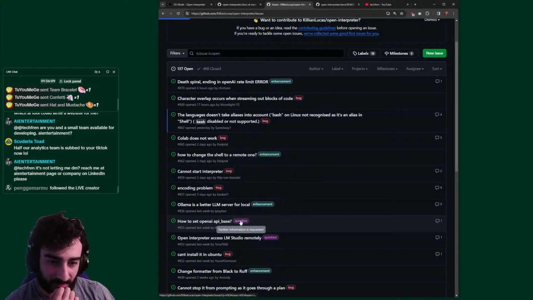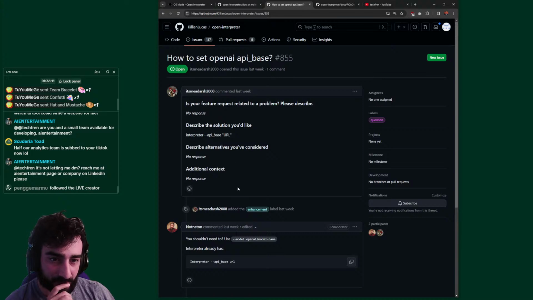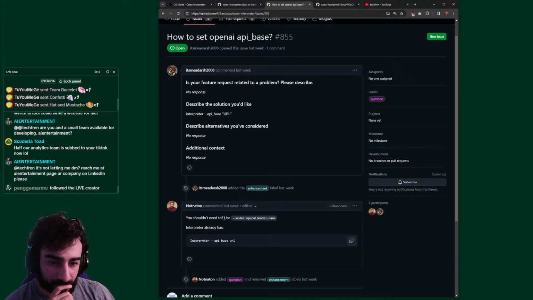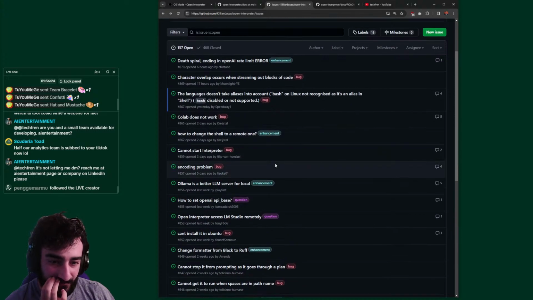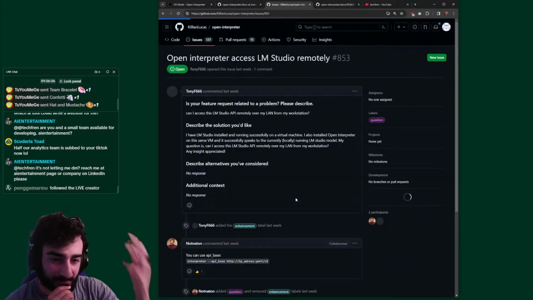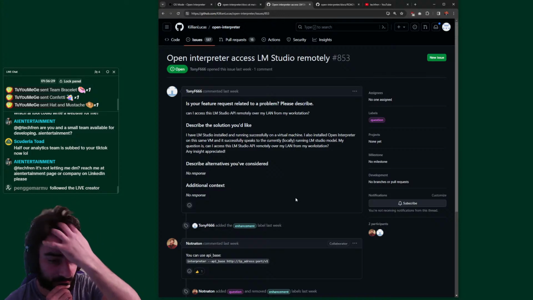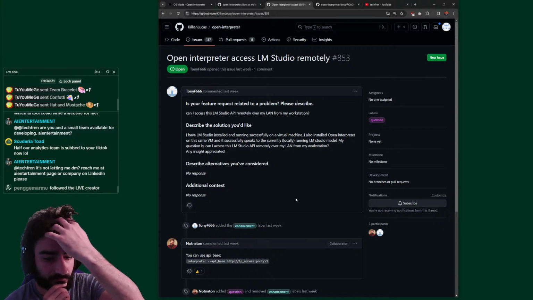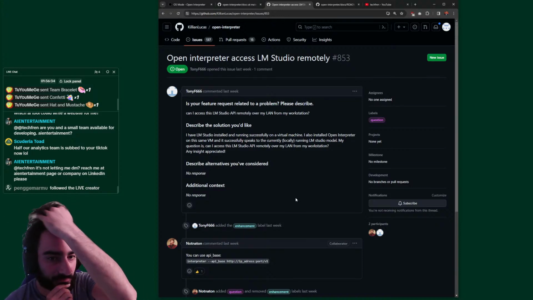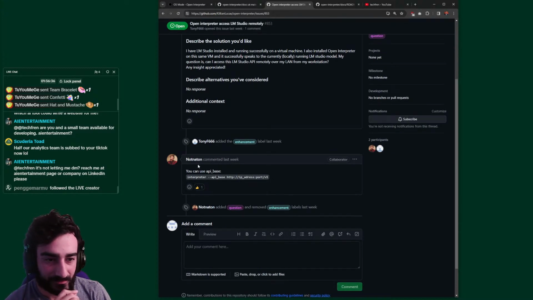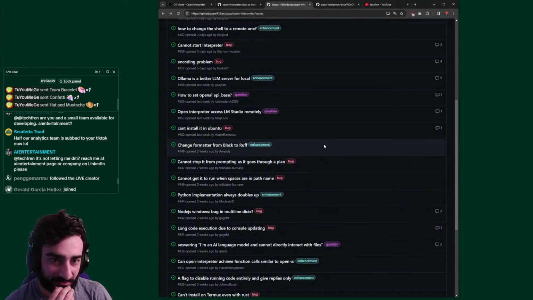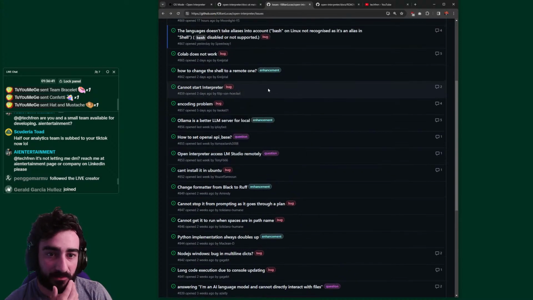How to set up OpenAI API base. Model interpreter already has base URL. Okay, well, yeah. Open interpreter, access LM Studio remotely. I can access over LAN, yes. None of these require code changes. Can't install it on Ubuntu, cannot start interpreter, Colab doesn't work.